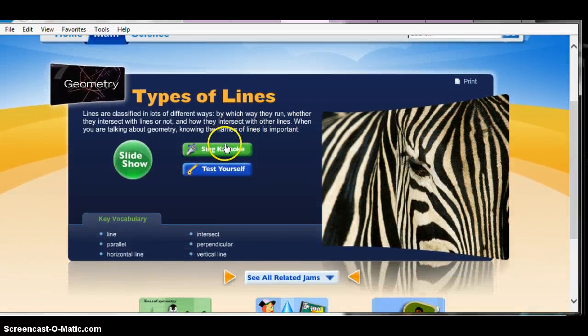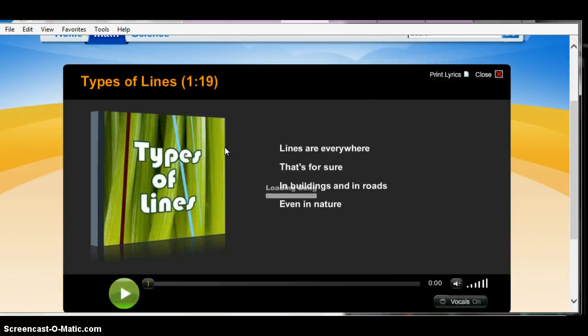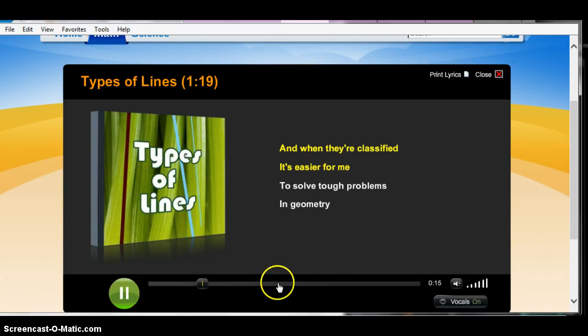Push play. Lines are everywhere, that's for sure. Teacher. And when they're classified, it's easier for me to solve tough problems in geometry.